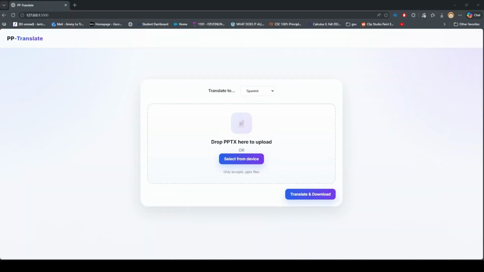Hello, my name is Jimmy Chen, and I'll be demoing our project in use from a user's perspective. Here you can see our main dashboard that we built with a clean aesthetic in mind to make the user experience as streamlined and simple as possible.